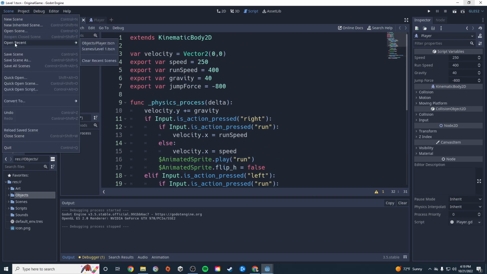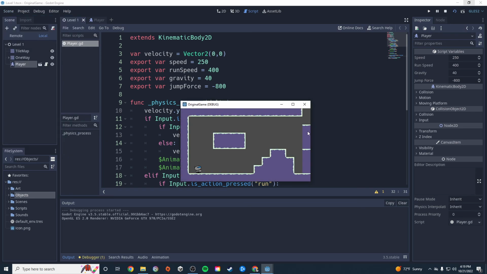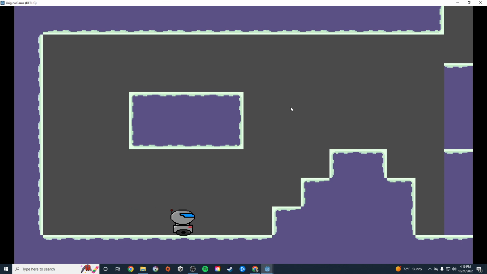Let's test it. Save all scenes. And let's go ahead and play. And my character jumps. And he collides with the level. He jumps. Let's check those tiles over here. I can jump through it and land on them. Perfect. My game is working exactly the way I want it to.